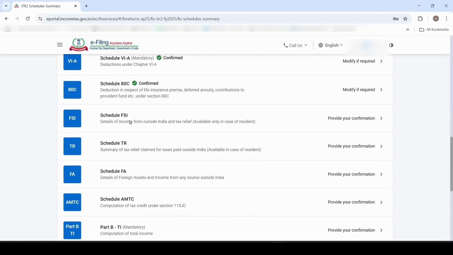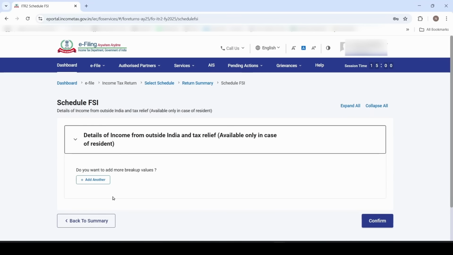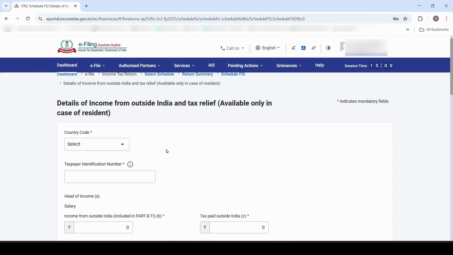Our next schedule is schedule FSI, foreign source income. Click on details of foreign income. Click on add. In my case, person have foreign dividend income of $100, and in INR it is 8,368 rupees, which I have already added in other source schedule. So here we need to just declare that 8,368 is my foreign income.